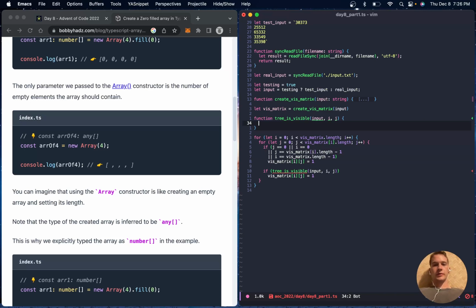So we have 4 approaches that we can take for any given tree, from the top, left, bottom, or right. Let's first just consider a top approach. That would be let curTree equal input ij. So that's what tree we're inspecting.